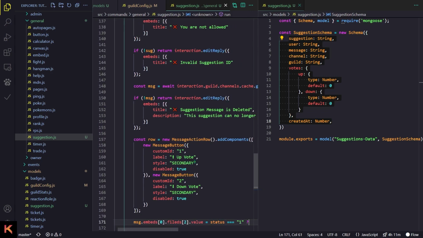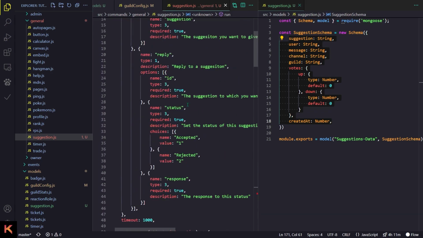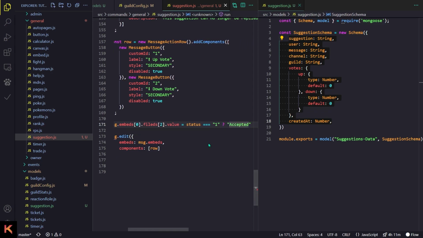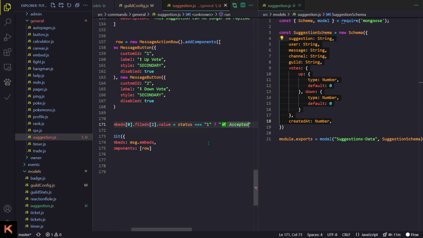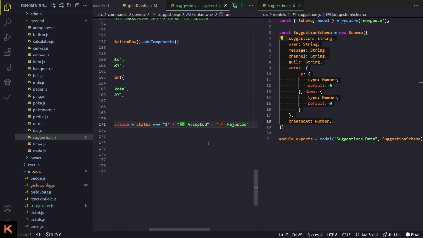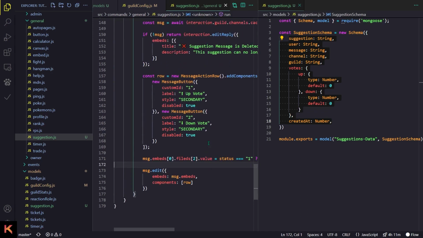So if our status is equals to 1, this means that the suggestion was accepted, as you can see. So I will just set it to accepted, and I will add a check mark as well. And otherwise I'm gonna set it to a cross, and I will say rejected. Boom, and we are done with the embed, we are done with the row. And now we will need to actually save this up in our database.